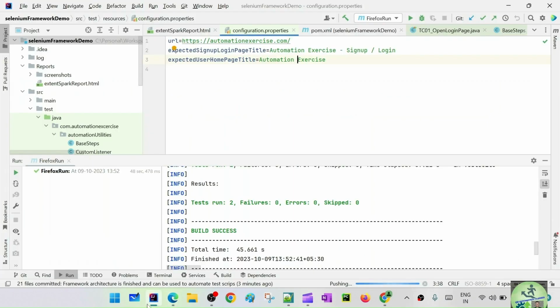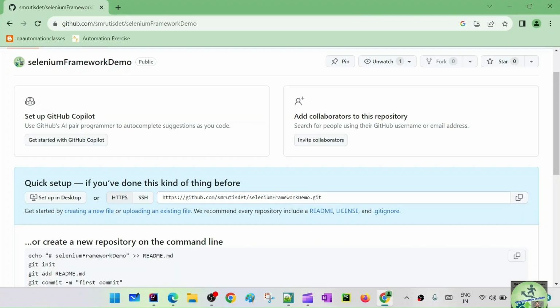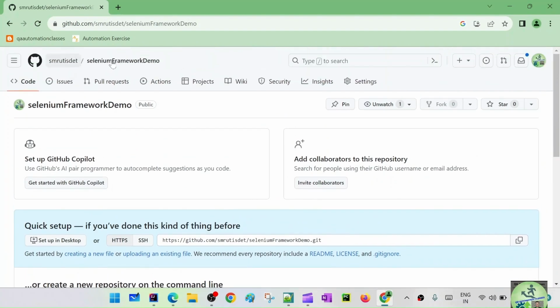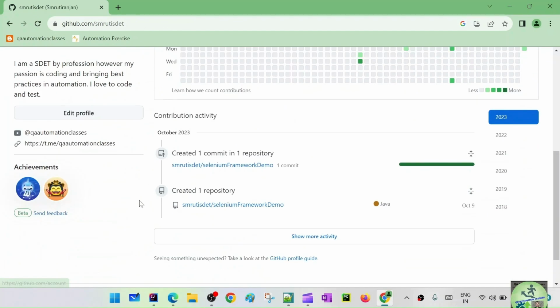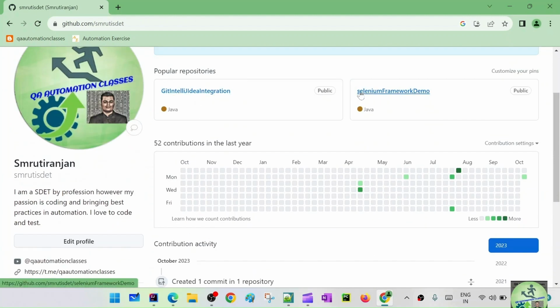So let's see what is happening here. Still pushing. Okay, pushed master to new branch origin slash master. So now the push is done. So let's go to remote branch. See, earlier it was created just like this, nothing was there. Let's refresh it. Okay, so let's go to Selenium framework demo. Okay, this is the one.